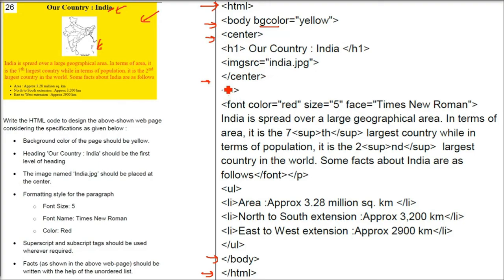We'll start with the center tag. Center starts, center ends. Everything which will come inside this will be centered. Now the H1 heading, H1 close. So the heading level is H1, because the highest heading is H1 only.